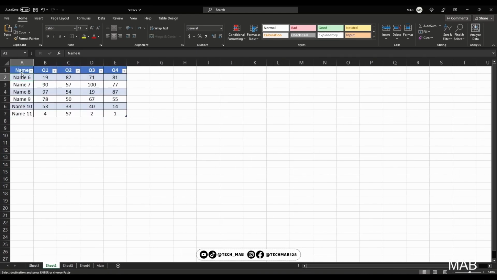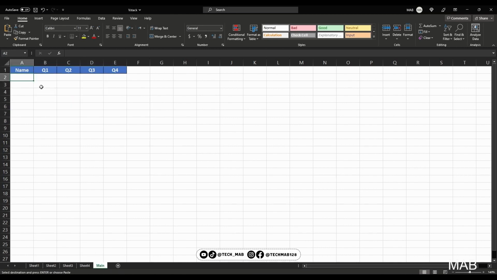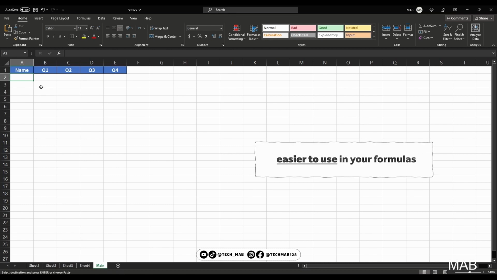Here, if we go and highlight it as well, I named it table 2. And so on. There are some advantages to making sure that they're tables, such as making it easier to use in your formulas. The second one is making sure that the list is dynamic, where if we add an entry in one of the smaller ones, it would show up in our main one.